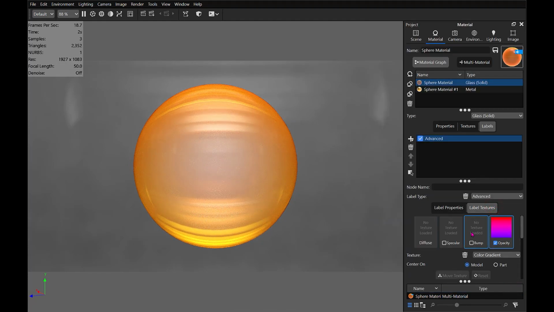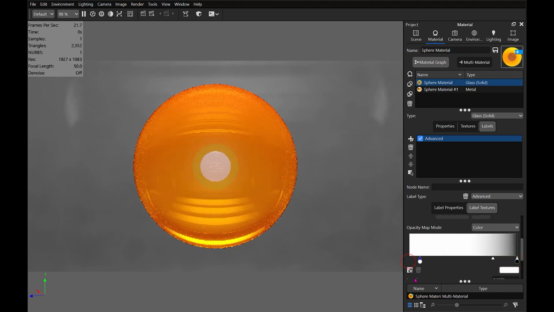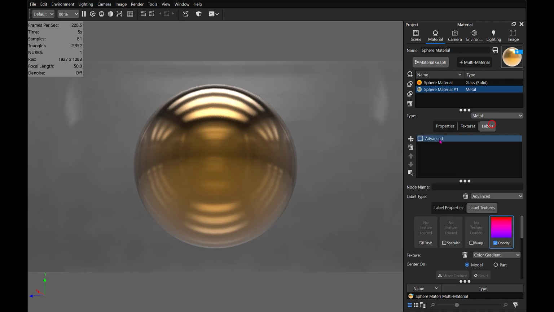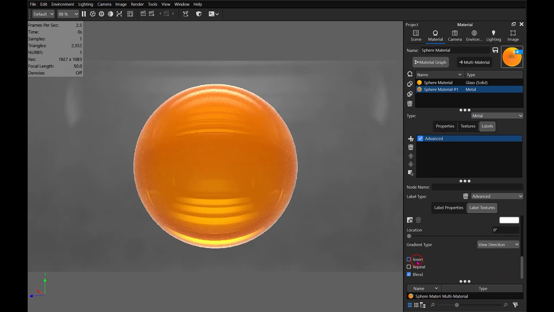If we want to adjust the transparency of that, then we would come into the color gradient there and make those adjustments. And it's not just about utilizing the transparent materials. You can have a metal, and then if you want to have a label over that, we need to invert it.